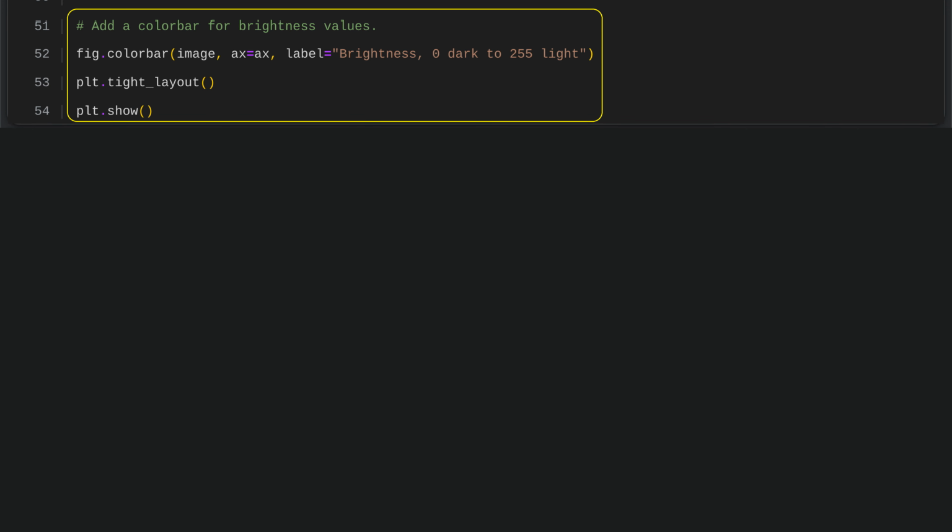Add a color bar to show the image's brightness range, from dark values near 0 to light values near 255. Then adjust the layout so plot elements fit cleanly without overlapping, and display the final image with its annotations on screen.